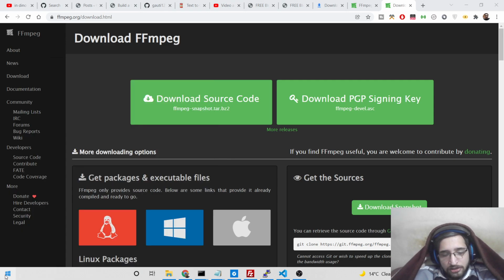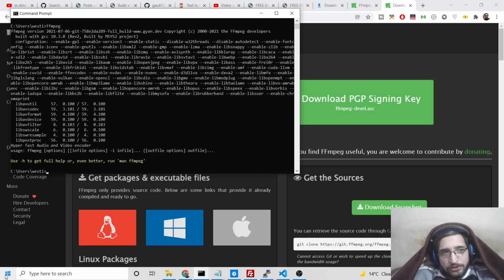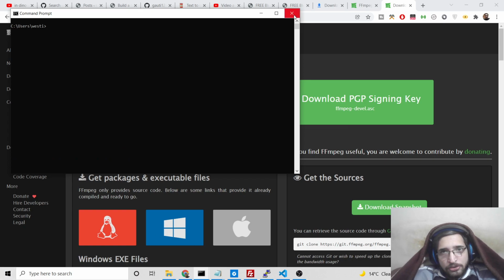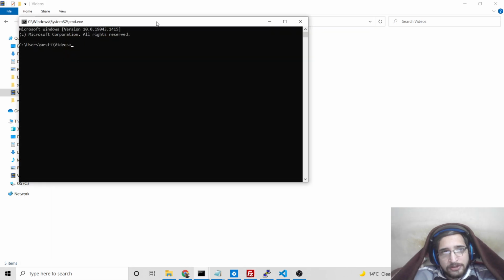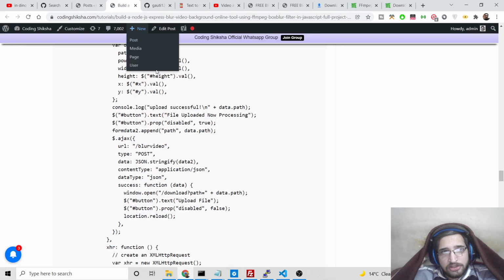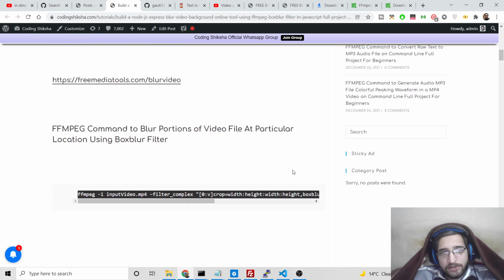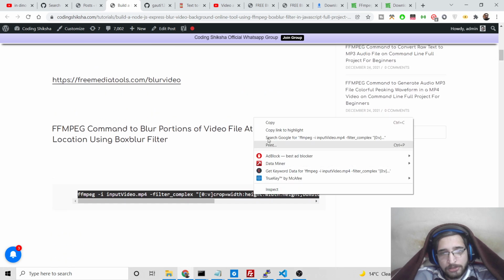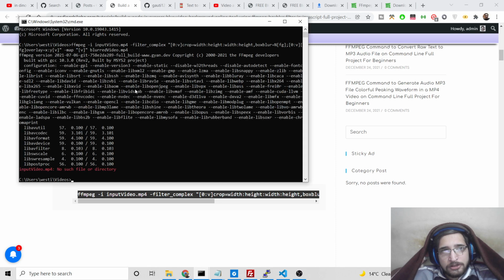When it is completely installed, you can see in my system FFmpeg is installed here. Now you need to go to your videos directory and I will show this command to you. I will open the command line and go to the blog post. I have given this command here, so just scroll up and you will find it. Simply copy this command and paste it in the command prompt.